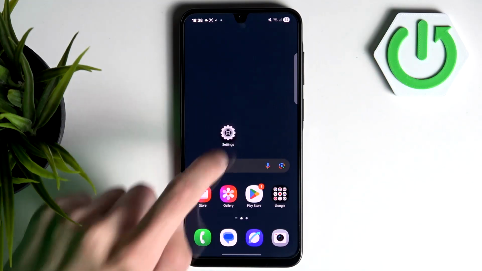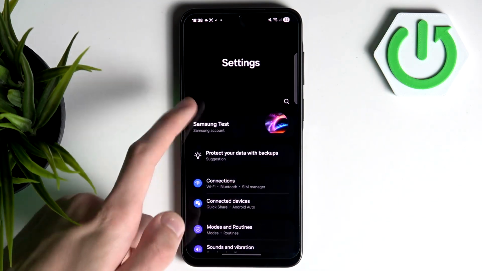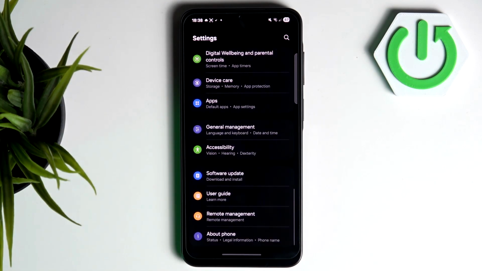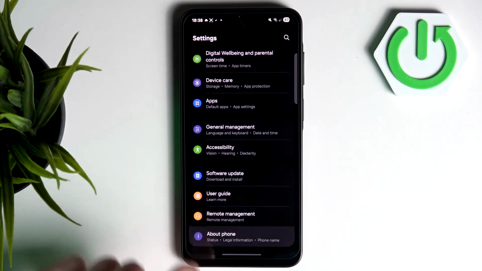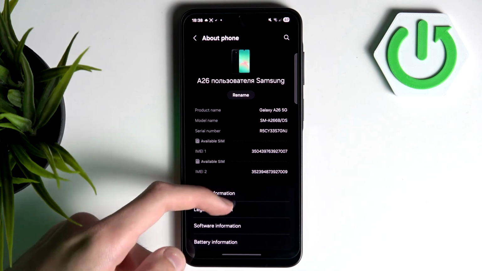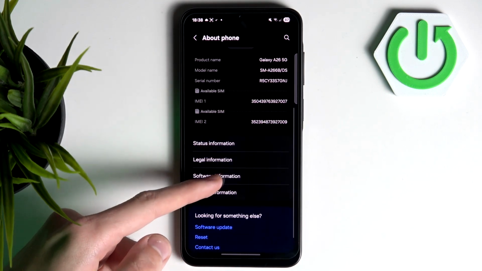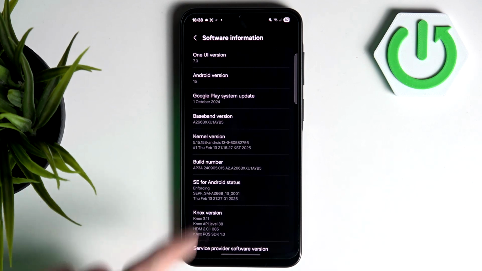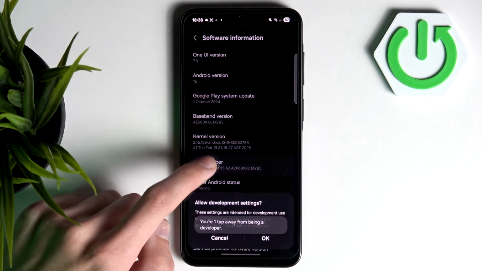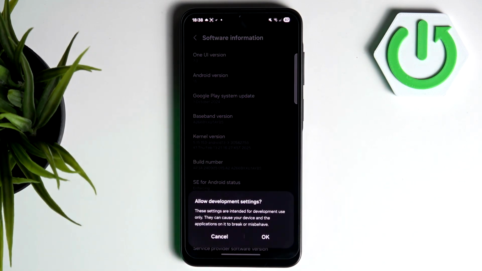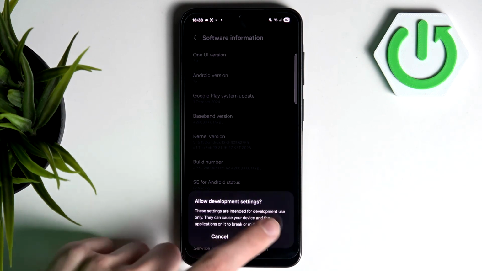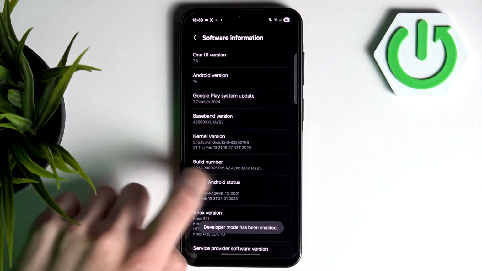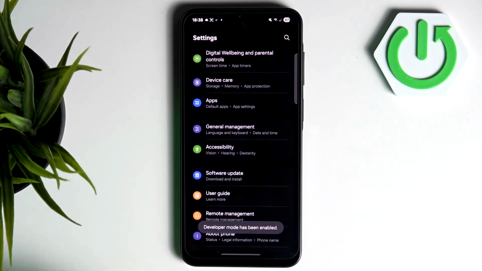So let's go. First of all, we want to go to the settings and scroll all the way down. Here we want to go to About Phone. We want to go to the software information. And here we have the build number. We want to click the build number a couple of times. And now we want to allow development settings. So we hit OK. And now we can actually leave it.